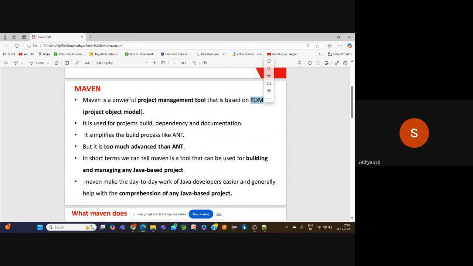Okay. Now simply where we can store our jar files, all these things, we need to mention the jar files in the POM only. It is an XML file, the pom.xml file. That's why it is called the project object model. It is used for the project's build, dependencies, and documentation.